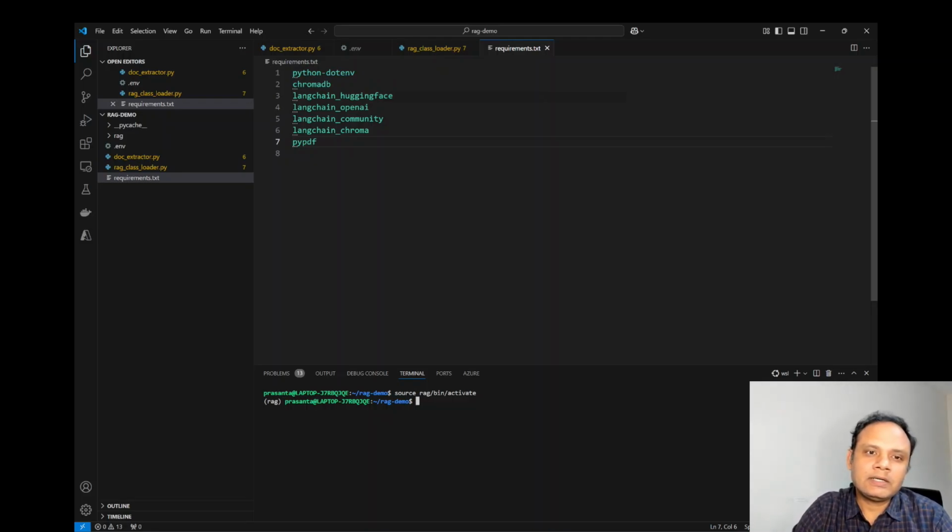Then PyPDF is to load the PDF data and extract from it. And there are also a few LangChain wrappers related to Hugging Face, OpenAI, and Chroma. So I'm using a Hugging Face embedding model, and for the OpenAI large language model I'm using the LangChain OpenAI wrapper, and then LangChain Chroma to interact with the Chroma vector database.